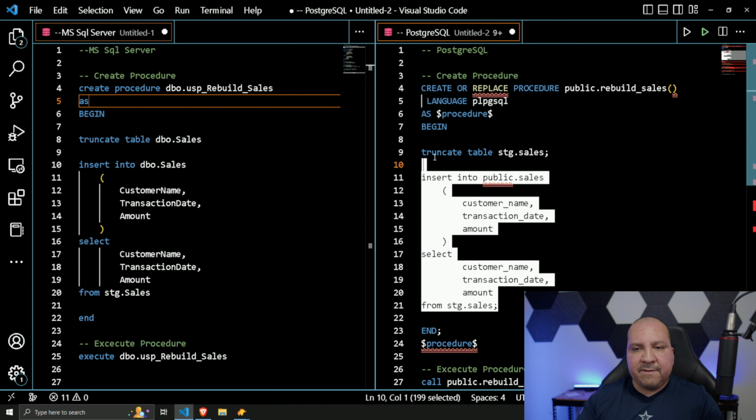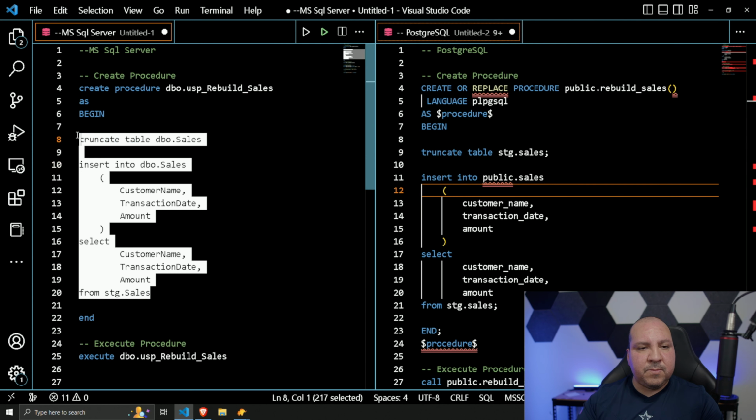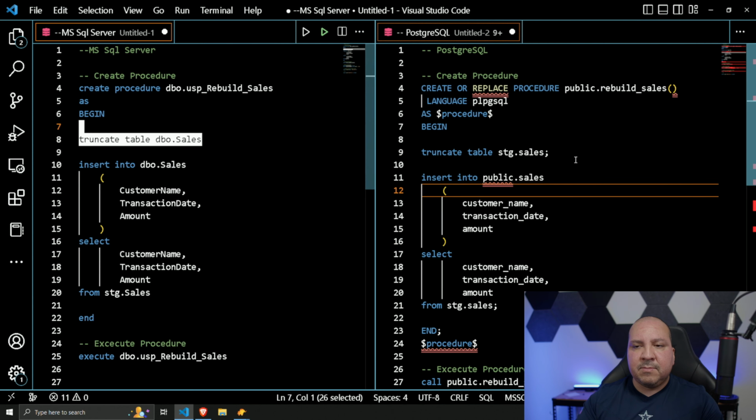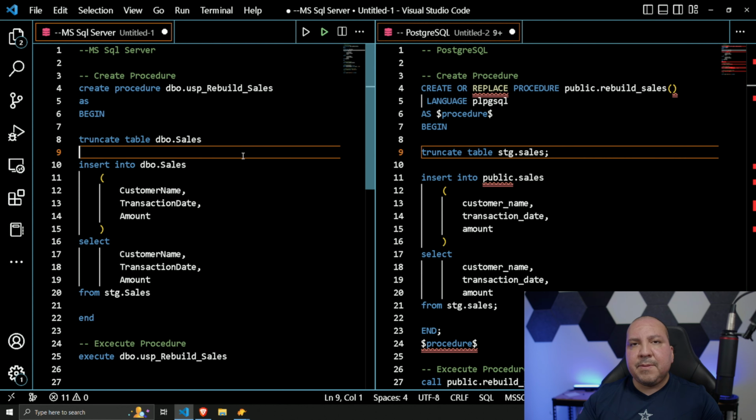And then of course you have your same statements. In this case, our code is pretty much the same here. Truncate is the same. One thing to keep in mind: in SQL Server, after you finish a statement, you don't need to put a semicolon at the end. In Postgres, it's required. That is, again, part of the best practice. After you finish your statement, you put a semicolon, and you do that after each statement, right? As you could tell, I'm doing it after each statement here.